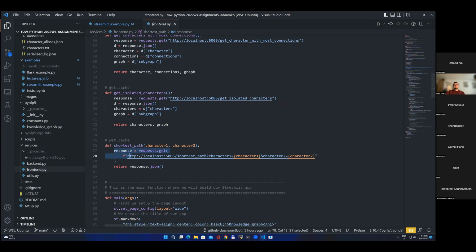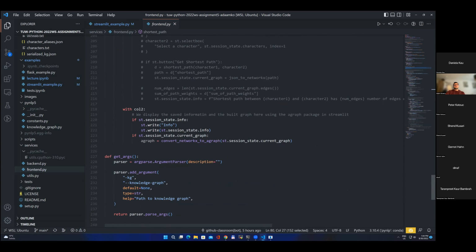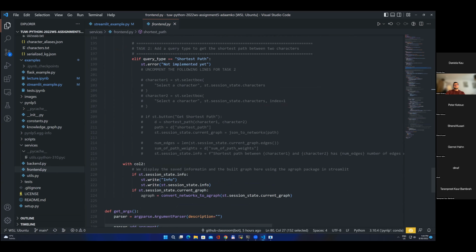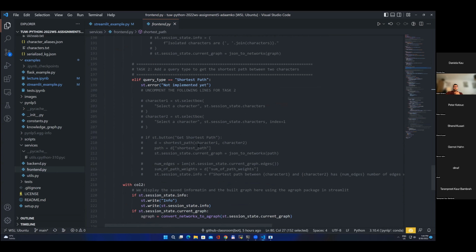Here, it will make a request to the backend of the application. And basically, you need to return two things. First, the path itself as a subgraph, and also the sum of the weights in the path. So you need to add together all the weights and also display it in the info variable.